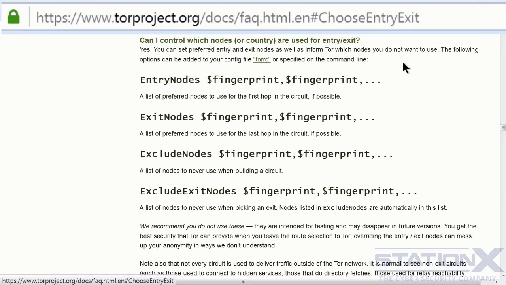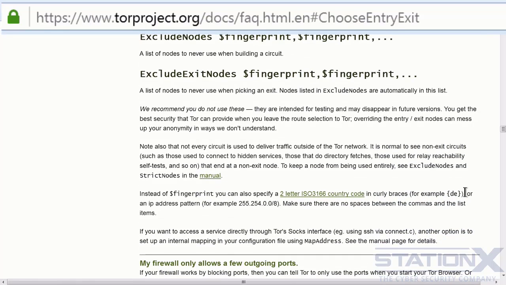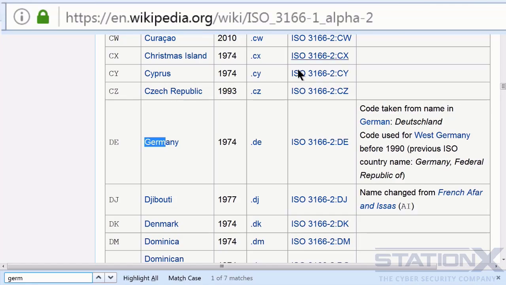So I'll give you an example of editing the torrc file. One of the common changes that people make is to alter the geographic location of their entry or exit node, and here we are on the FAQ, and we can see the entries that are required in order to change them. So it's entry nodes, exit nodes, and if we go down here we actually need to put in the country code, and as it says here, it's the ISO standard for country code. So it's these, DE for Germany, for example.